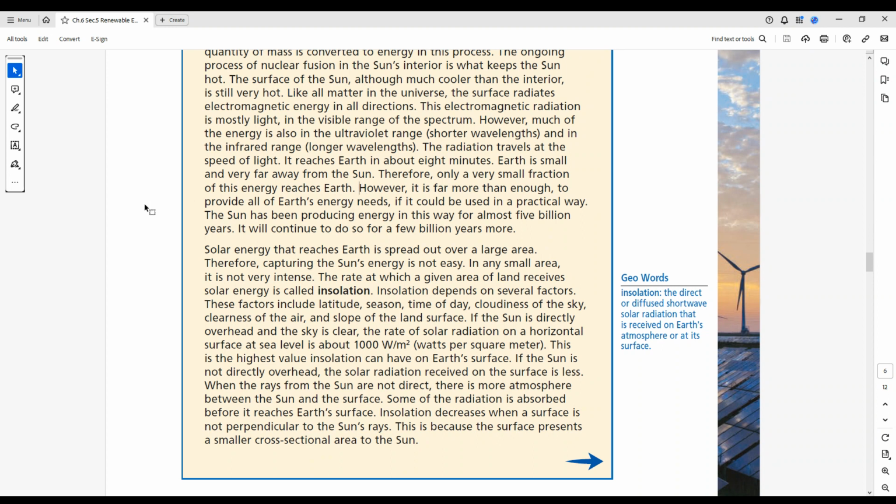However, it is far more than enough to provide all of Earth's energy needs if it could be used in a practical way. The Sun has been producing energy in this way for almost 5 billion years. It will continue to do so for a few billion years more.